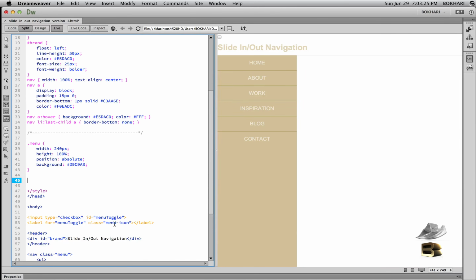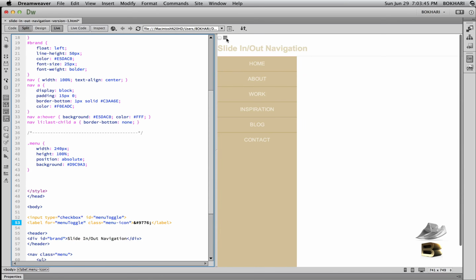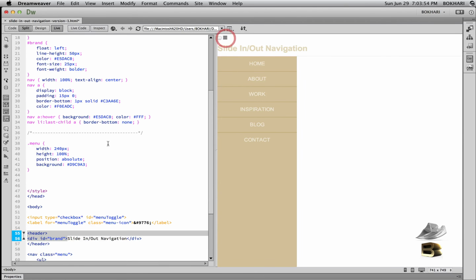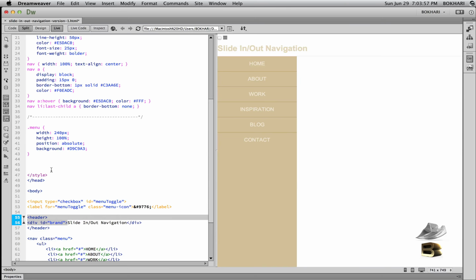Right, okay. Just after that, let's add a special character or image for your menu icon. I'm going to add a special character in there, so ampersand pound 9776 and this semicolon, and we have this character icon. It is clickable, it is triggering the checkbox, okay? Okay, alright, so let's style that.